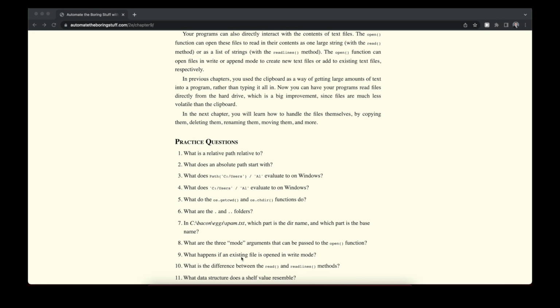What happens if an existing file is opened in write mode? So in that case we are going to overwrite anything that's inside of the file, so anything in that file will be replaced by whatever we pass in. If instead we want to add to the file, we would have to use the append mode instead. What is the difference between the read and readlines methods? So the read method is going to return the file's content as a single string, while readlines is going to return a list of strings and each individual line will be a separate string.